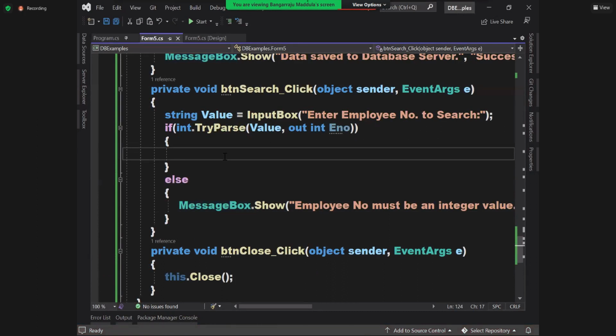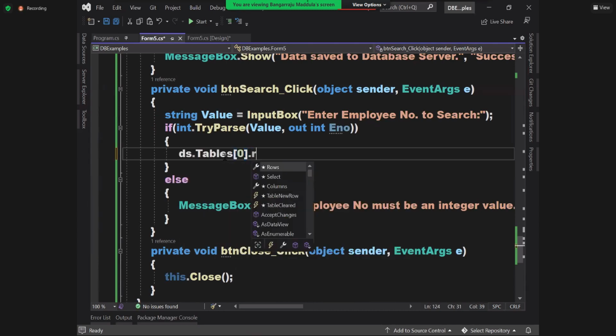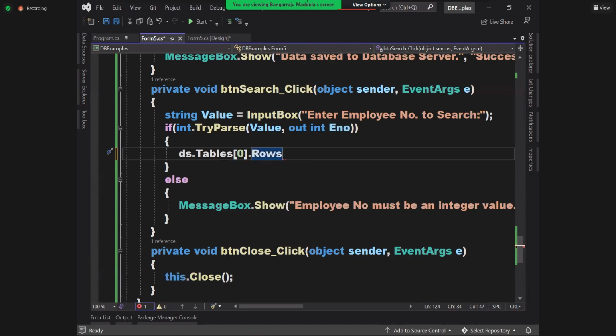Okay. Now, if it is an integer, it comes into the if condition, right? If it comes to the if condition, I need to search for that record. How to search? Watch. ds dot Tables of 0 dot Rows dot Add method I showed you. Delete method I showed you. There is a method called Find. The Find method is basically going to search for a record. It will search for a record based on the primary key column of the table. And already our employee number is a primary key. Do you remember?